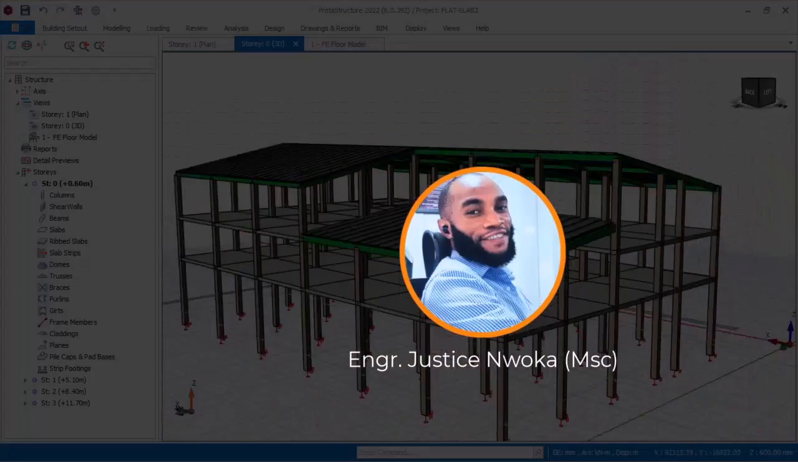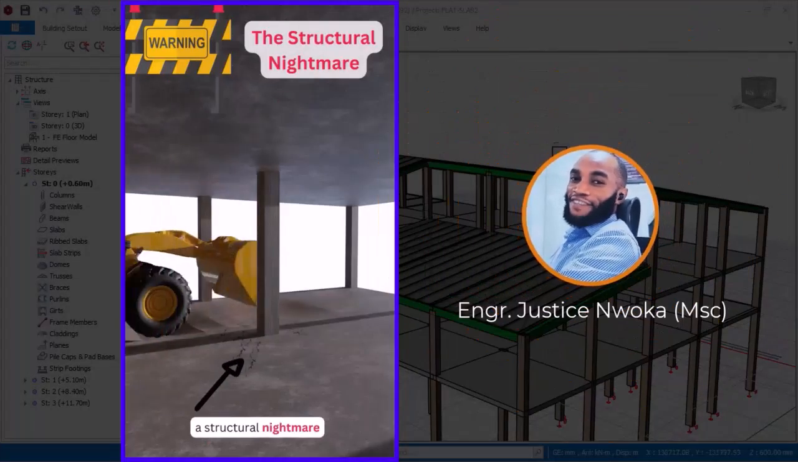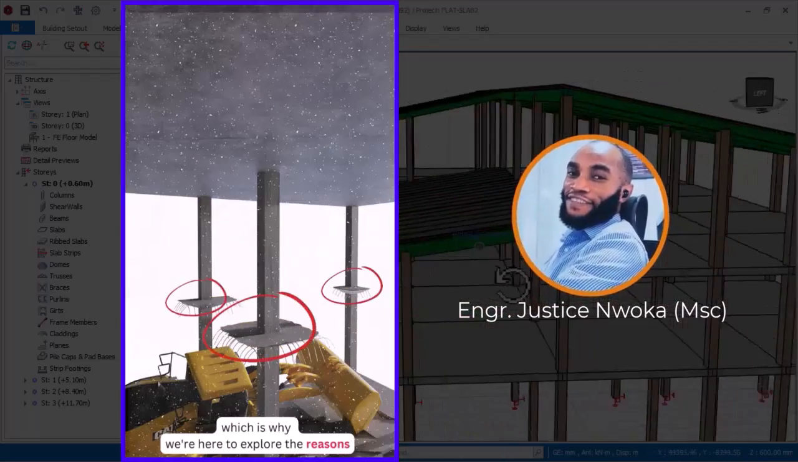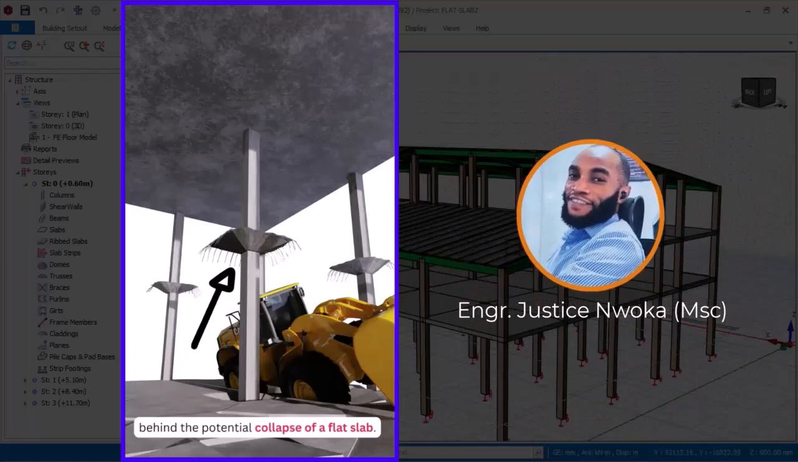Now, before we continue, I would like you to see this. Warning: a structural nightmare could be on the horizon. We hope this will never be your fate, which is why we're here to explore the reasons behind the potential collapse of a flat slab.